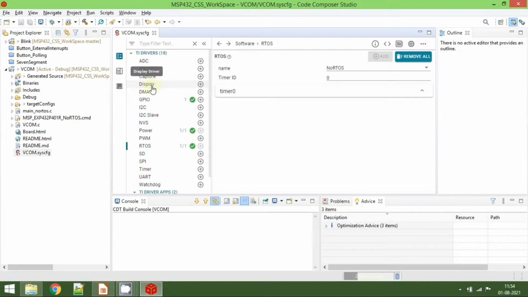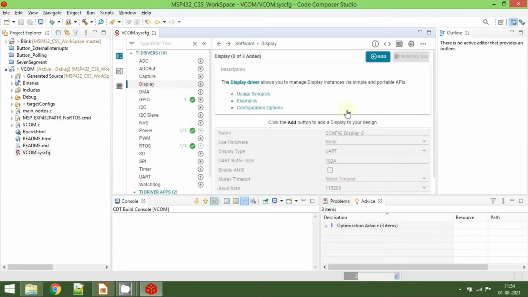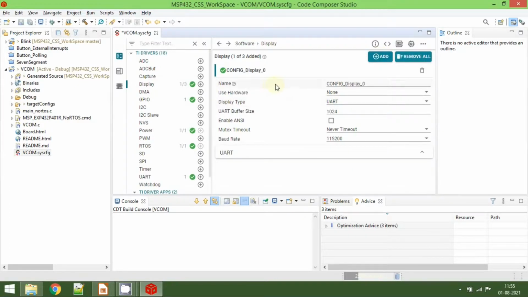Now we are going to use the display driver and configure the UART, and based on the UART configuration we are going to implement a virtual component. To use the display driver, click on Display, and then here you need to add an instance. So click here and it will pop up.